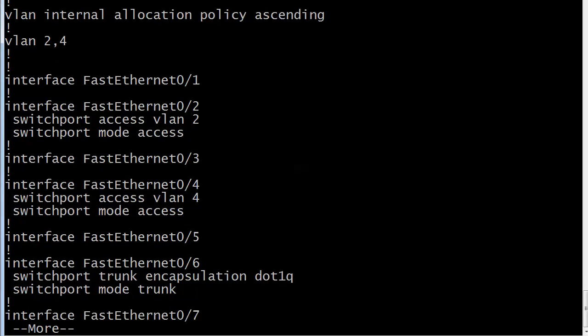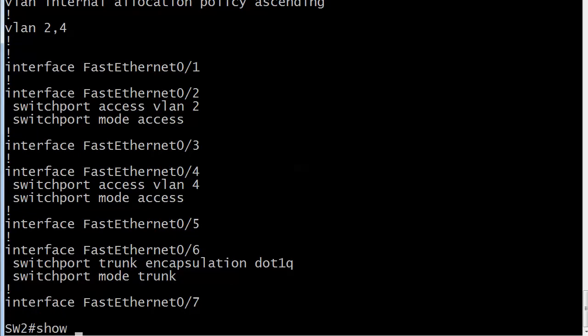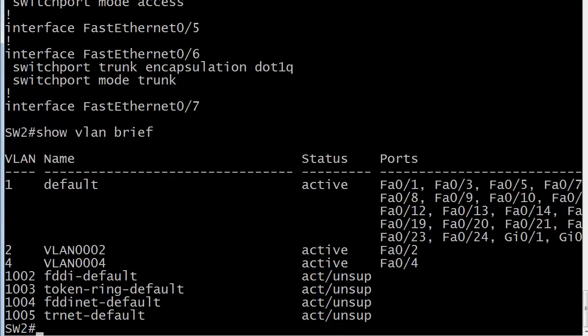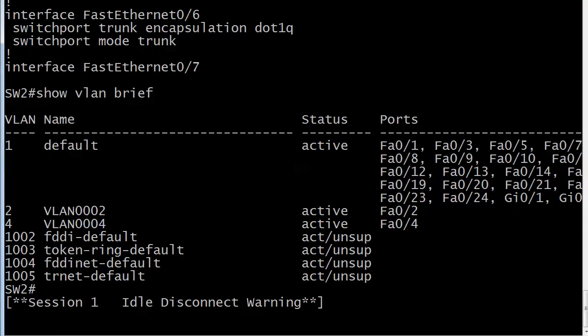Here's the command I wanted to show you very quickly on Ethernet 0/6. To unconditionally trunk, it's just switchport mode trunk, and then to set the encapsulation to 802.1Q, it's simply switchport trunk encapsulation dot1q. Let's look at show vlan brief, and you can see we've got a lot of ports in VLAN 1, our default VLAN, but I've already put port 2 into VLAN 2 and port 4 into VLAN 4. And you'll also note up here that it skips from 5 to 7. So we know that interface 6 on here, Fast 0/6, is our trunk port.